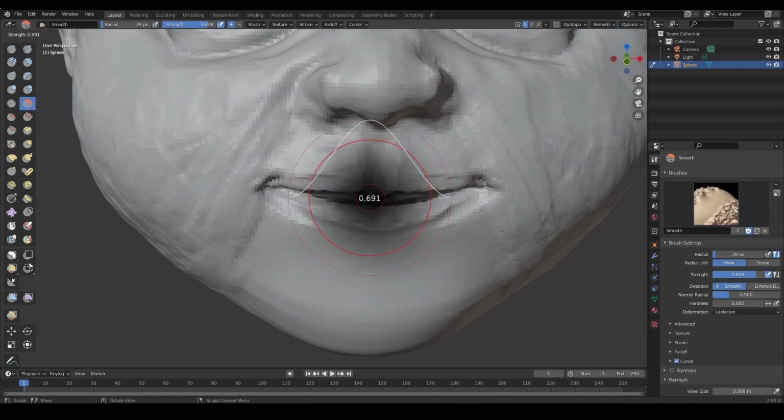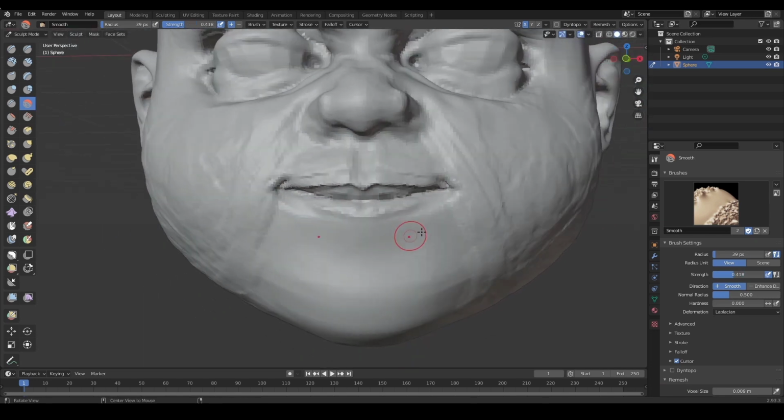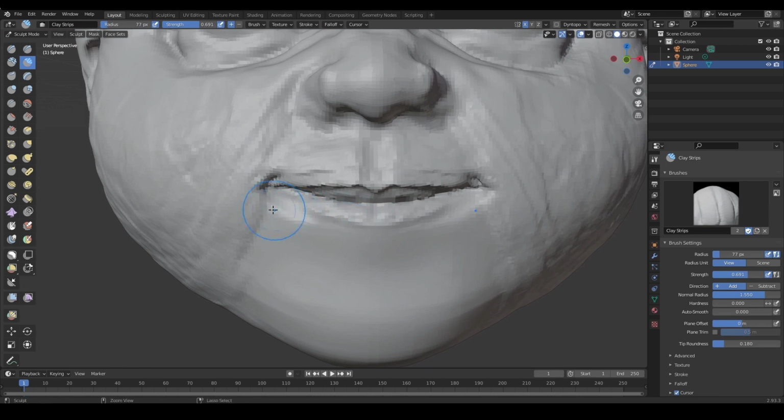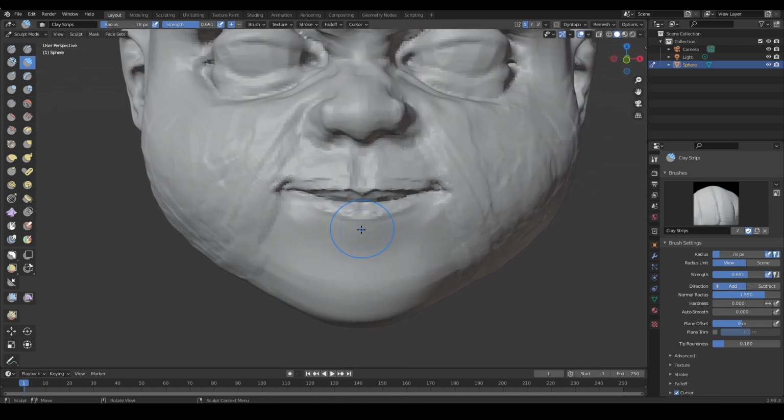I'm gonna bring down the strength of my smoothing brush so I can smooth the clay without it melting down. Definitely when you're using the smoothing brush right at the beginning, when you have very low polygons, you want to have a strength that's quite low. Otherwise, you're going to end up just melting down the clay. This is how I work. In the beginning, when I have a very low amount of polygons, my smoothing brush has a very low strength. And then as the amount of topology and polygons gets higher, the more I increase the strength for my smooth brush.